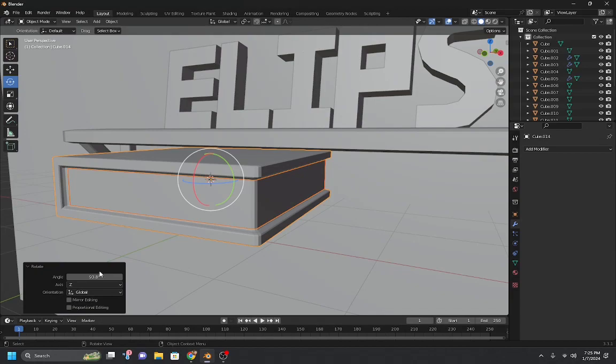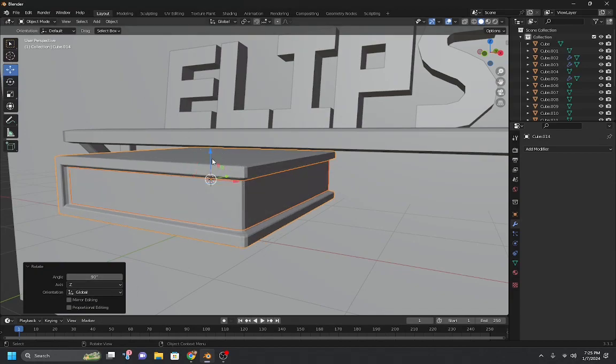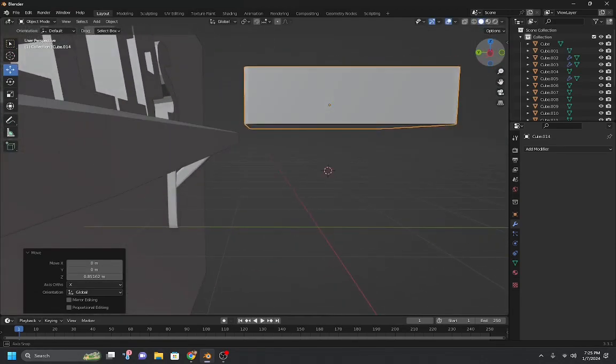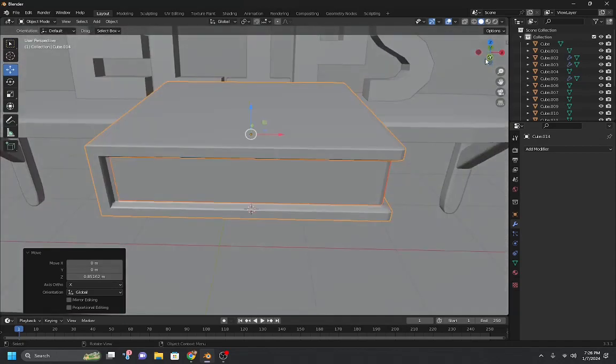So that way you can kind of see the edge of it. 90 degrees. Alrighty. And now I'm going to pull this up, and then I'm going to pull it back. So here. Yeah, this is kind of looking weird. Okay. I'm going to pull it back.